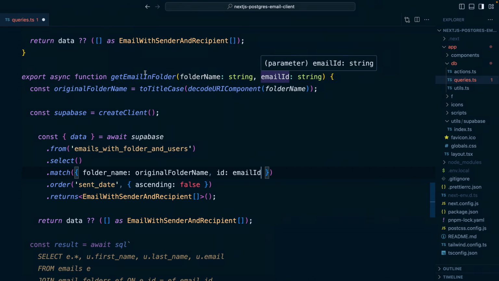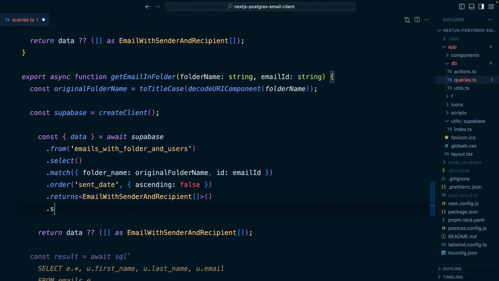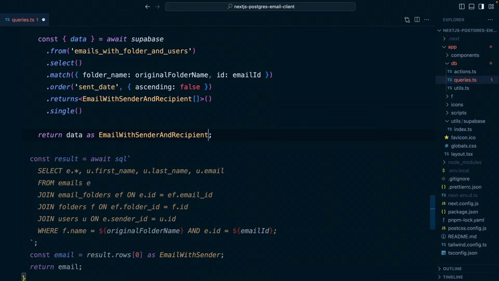Now we're just trying to get back one email, which is definitely all our query will return because we're matching on ID, which is a primary key, meaning it's unique. So we can chain on a .single, giving us back just that one email with sender and recipient, rather than an array of email with sender and recipient with only one value in it. So down here, we can get rid of all this array stuff, and we can just say data as an email with sender and recipient, and that takes care of all of this.